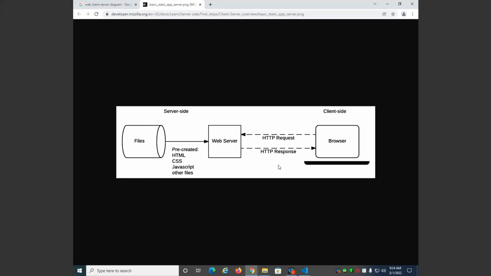I generally draw a cloud right here to indicate that that request goes through the internet, makes it to the web server. The web server retrieves the files that are necessary, such as pre-created HTML, CSS, JavaScript, and other files like images and maybe audio, maybe video, whatever.